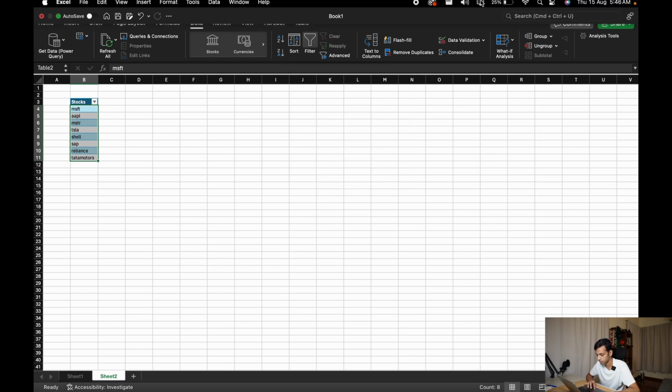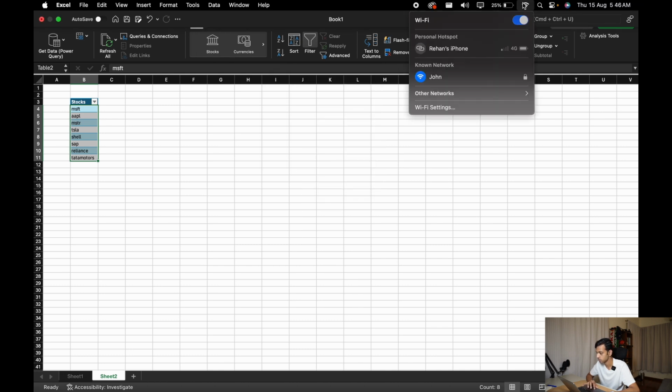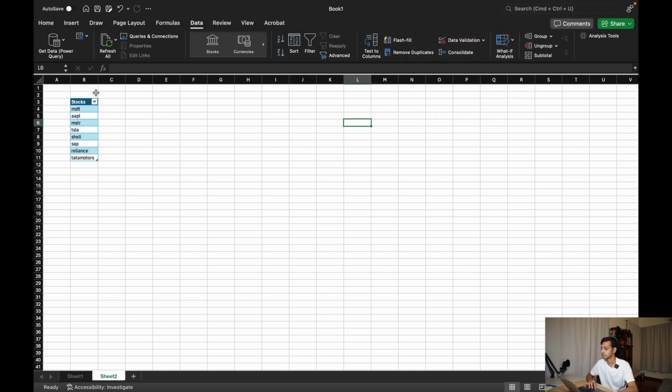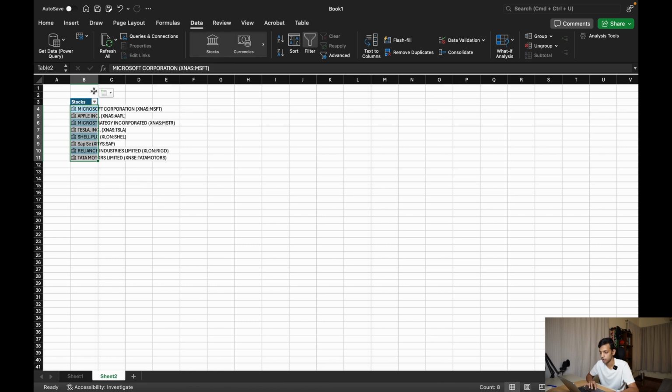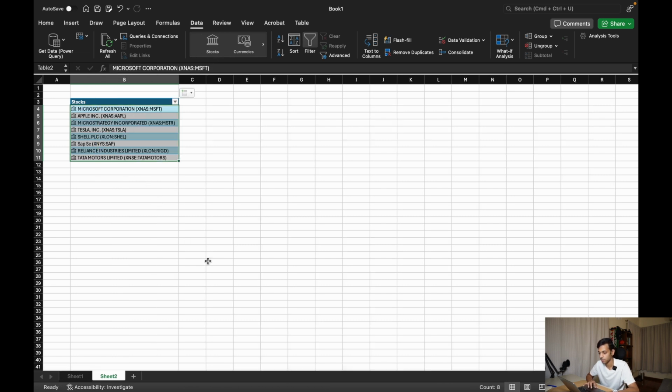Alright, so we should be good to go. Let's hit stocks. And then it's gonna search. And then you can see it's auto detected all of our stock data types.